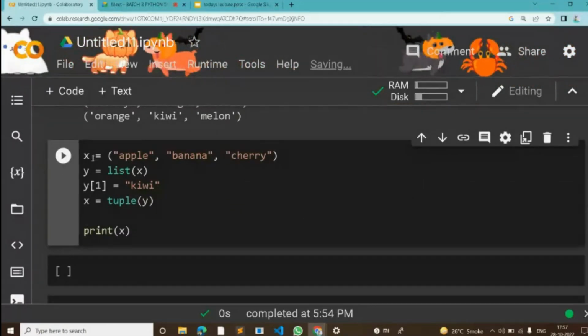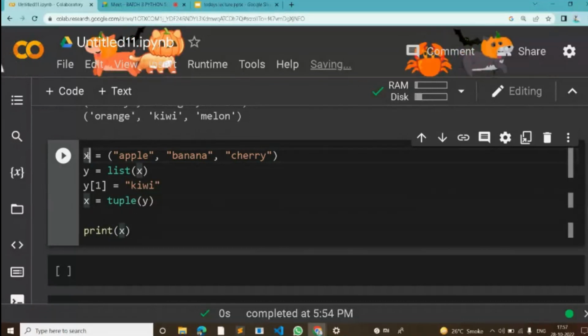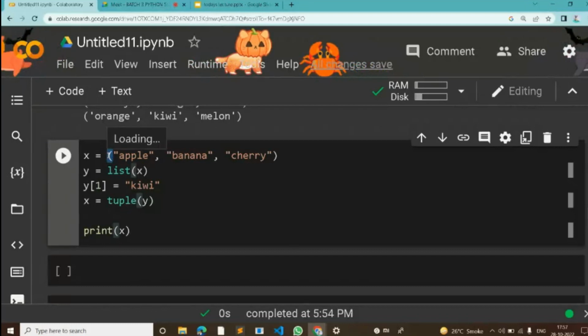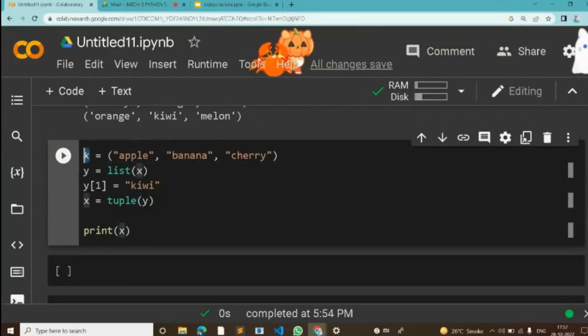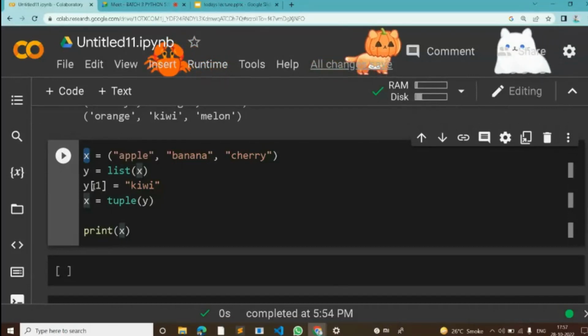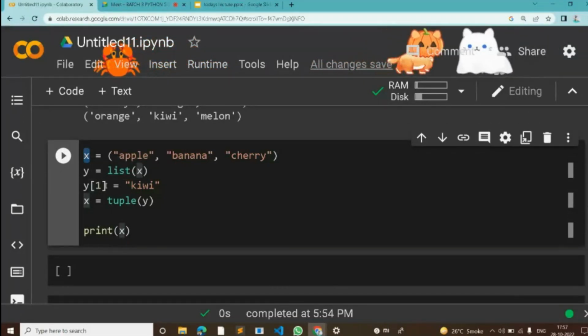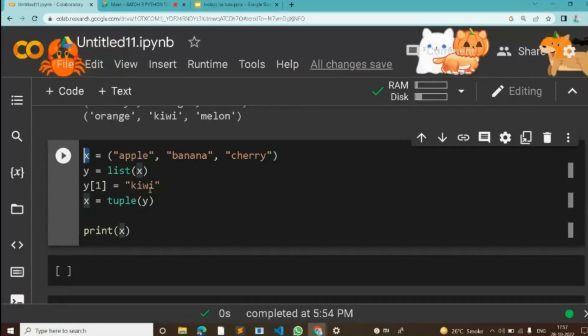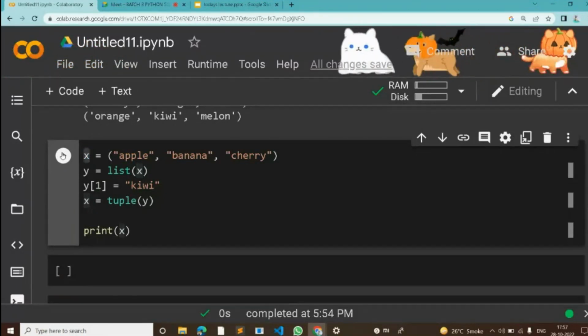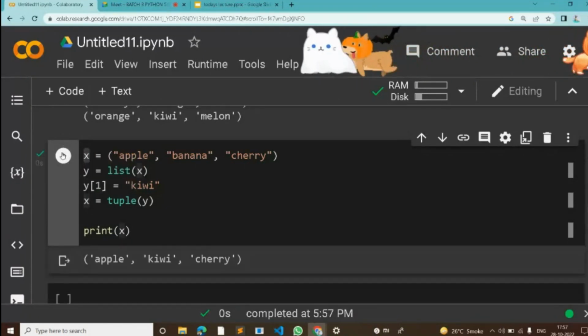For example, x is my tuple. How can we recognize that x is my tuple? By the round brackets. After this x, I have converted x into a list, and then I will modify it and put kiwi at the first index, and then convert it back into a tuple. Then what is my answer? My answer is apple, kiwi, banana, cherry.